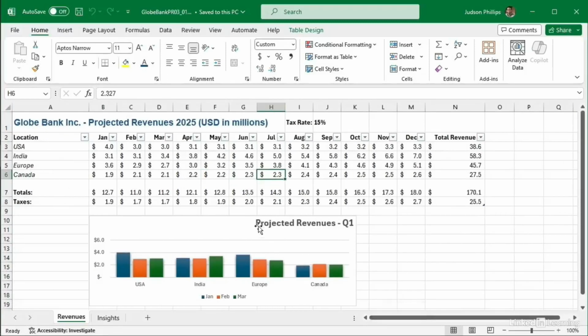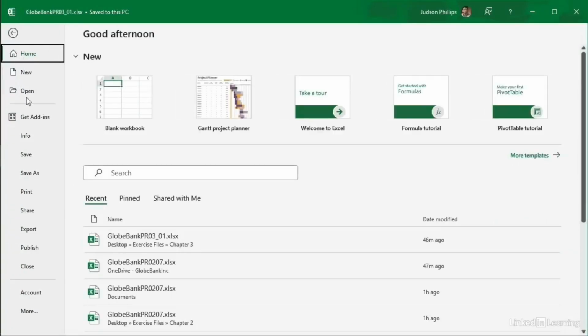we've been working with. If you've skipped to this movie, need to get caught up, go to the Chapter 3 folder of your exercise files, open up Globe Bank PR 0301. All right, here we have two tabs, Revenues and Insights. We're looking at the Revenues sheet right now. Let's go up to File and click Print.